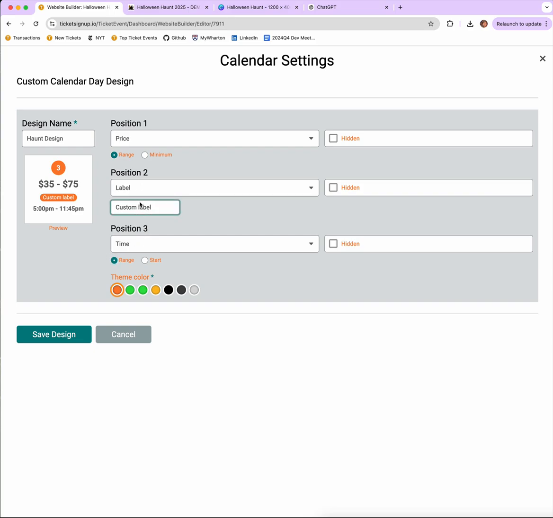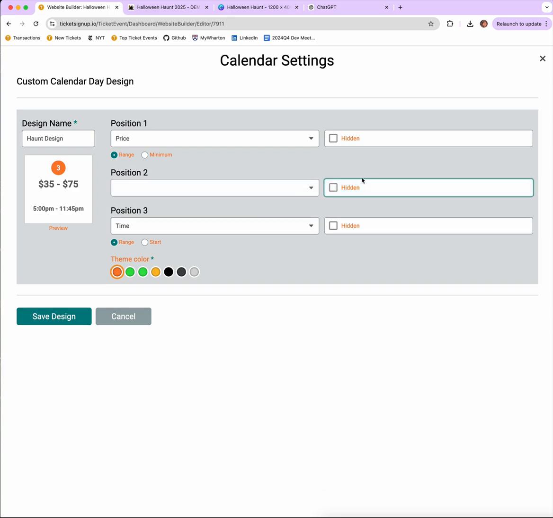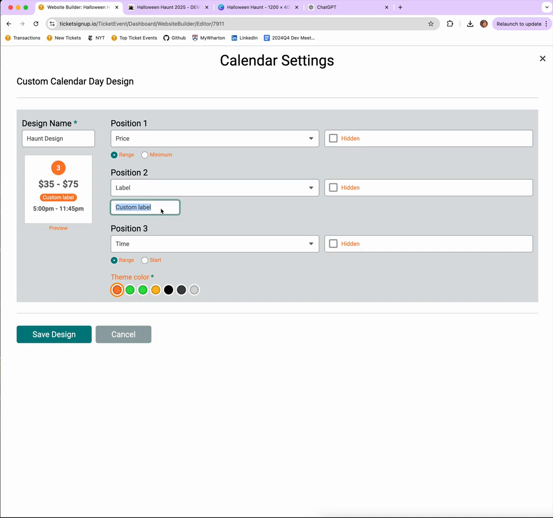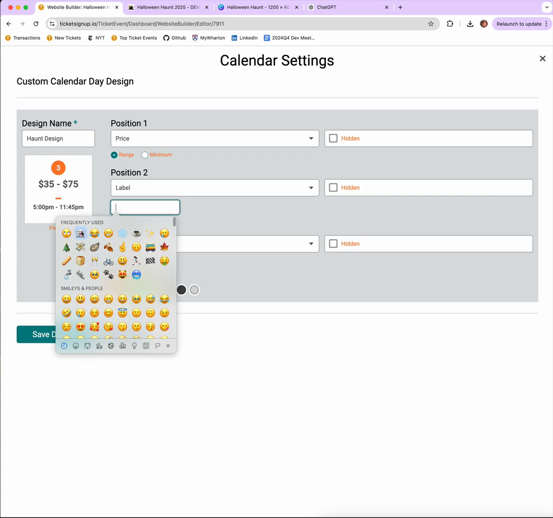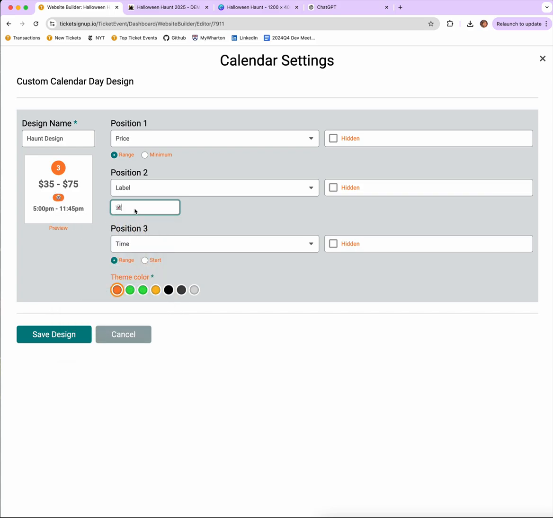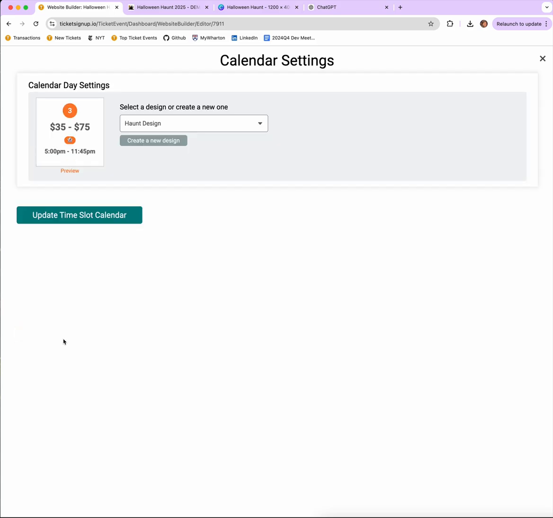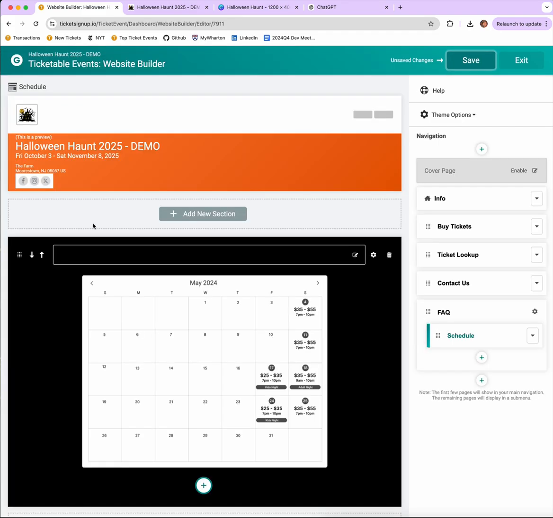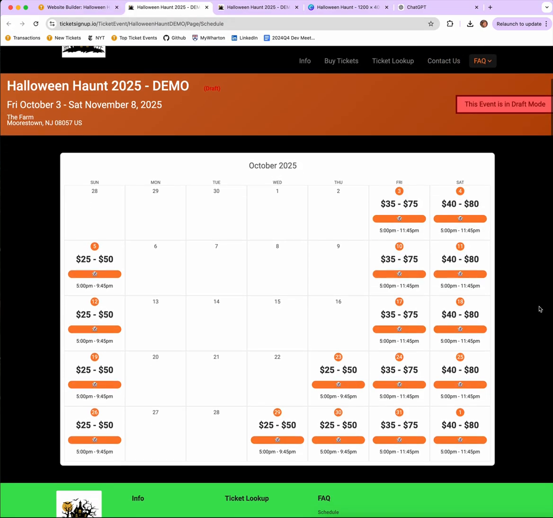And then what we have here is a custom label. And this could be hidden. We could just show this. Or we can add our custom content here. And right now, this is somewhat limited, but you can add different things like emojis and make it really fun. And that is our design. And now we have this time slot calendar. And let's save that and take a look at this page.